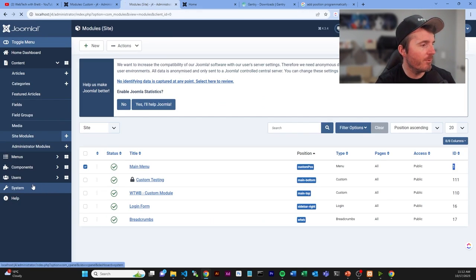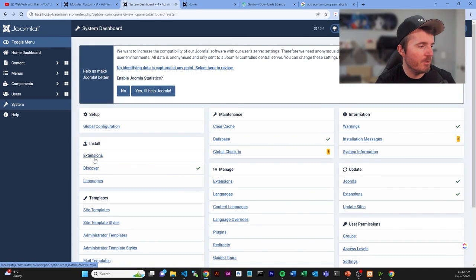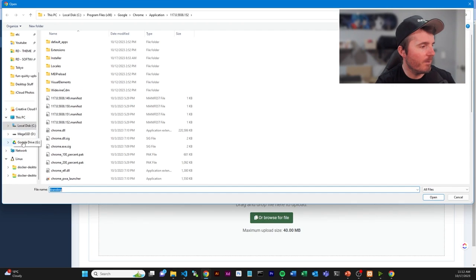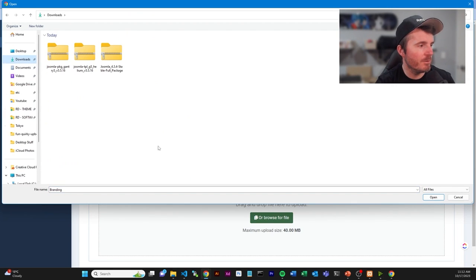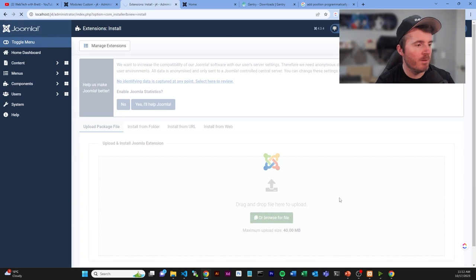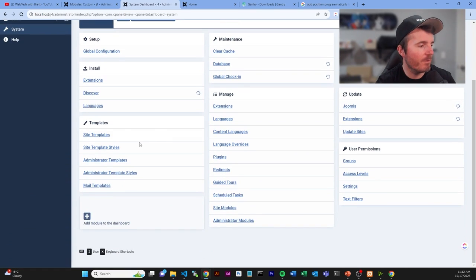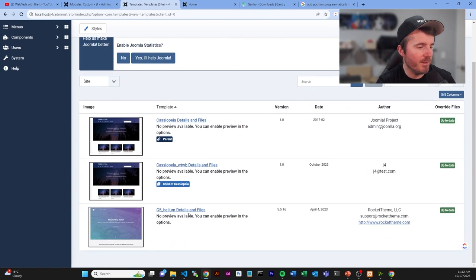And what we're going to want to do is go system. You're going to want to install an extension, and we're going to browse that, and we will go to downloads because I've already done this previously. And we're going to want the package Gantry and the Helium template. So we can only install these one at a time by the looks of it, unless you drag multiple in there. So now if you go under system, site template, you're going to see Gantry in there.